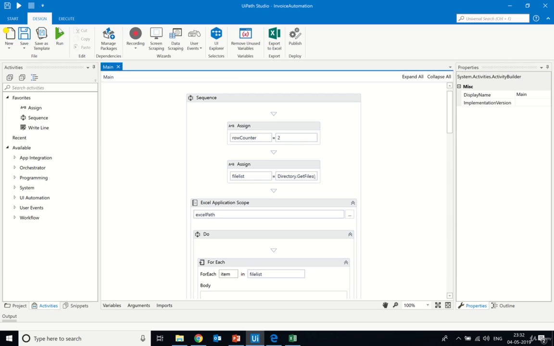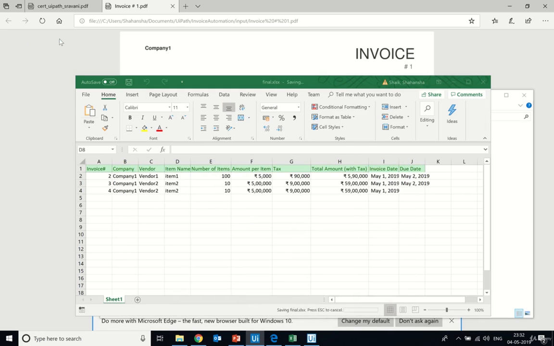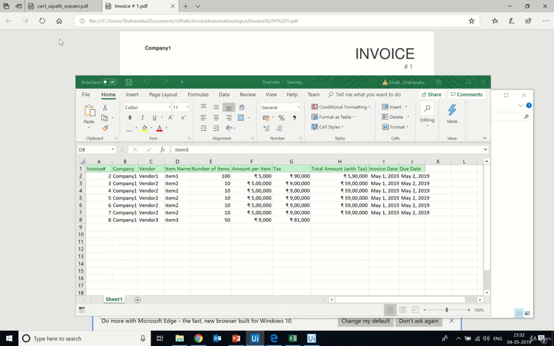So here is this program which I have written for this invoice automation just in an hour, and then I'm running this. So you see what happens. This is reading all the PDFs from that directory and inputting that directly into a single Excel. So this is how RPA works.